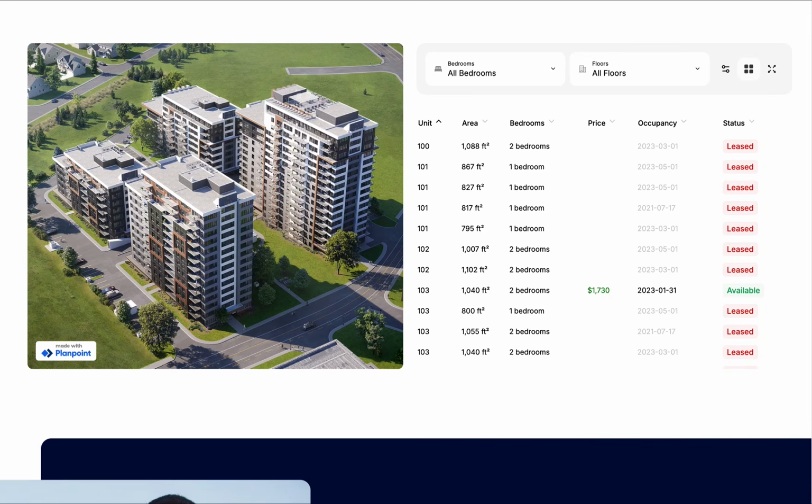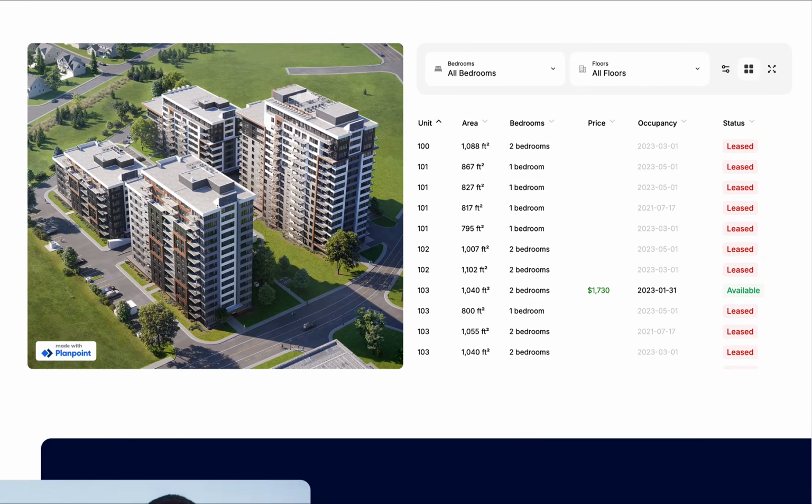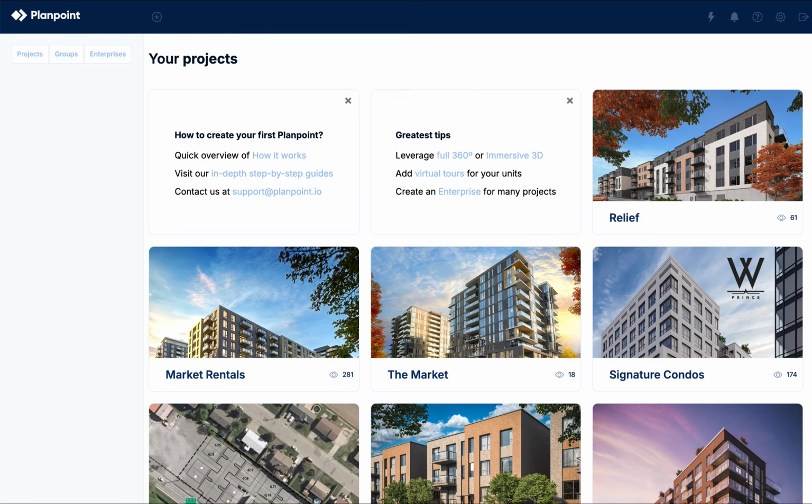The great thing about a group project, and the fact that each of those phases are independent from one another, is that you could embed, if you wish to, only one of those Planpoints. So for example, if you're marketing just the last phase of your project and you will only put that one on your website, you could do that by only embedding the code for the last phase. Whereas if you want to show the whole project together, you would embed a code for the 4 phases, which is the group project.